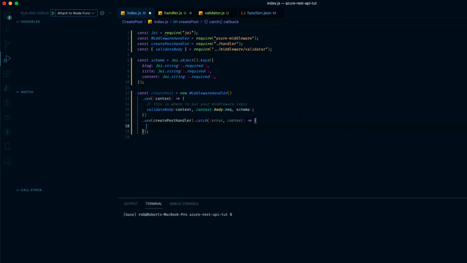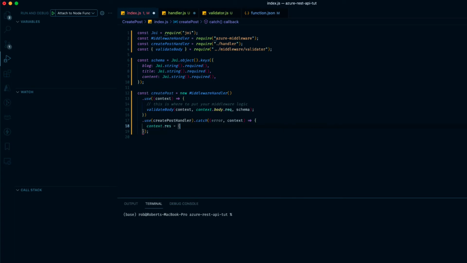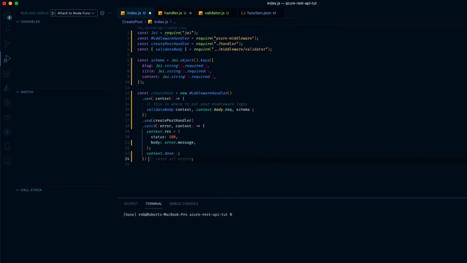So if we do get an error, we're just going to return, we'll say context.res equals, we'll take a status of 500, and we will return the error message. And then below this, we just need to do a context.done to let the function know that we have finished. And the last thing we need to do is chain one last method on here of .listen.